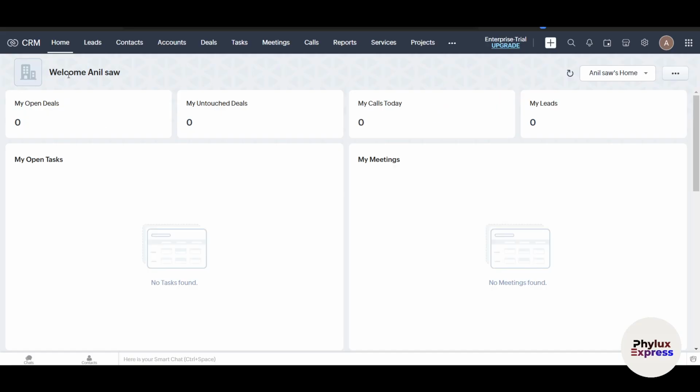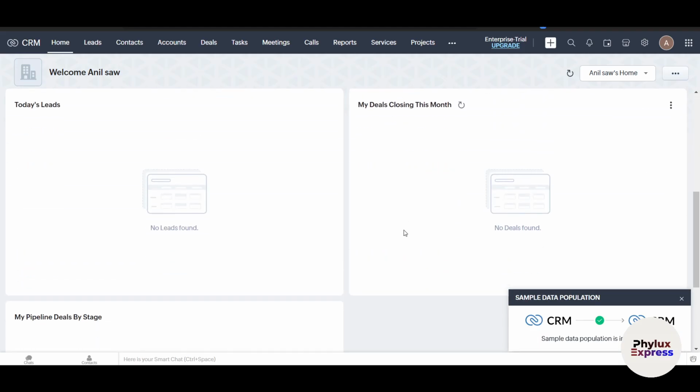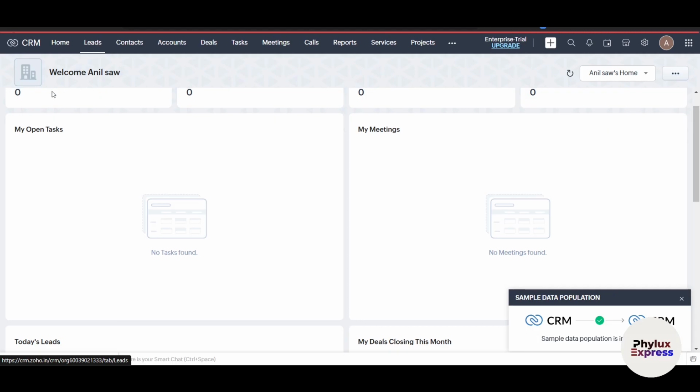Now, as you can see here, this is a dashboard with all my open orders. It gives me a basic overview of all my information. All my leads will show up here. If I want to import some of this information, I have that capability.